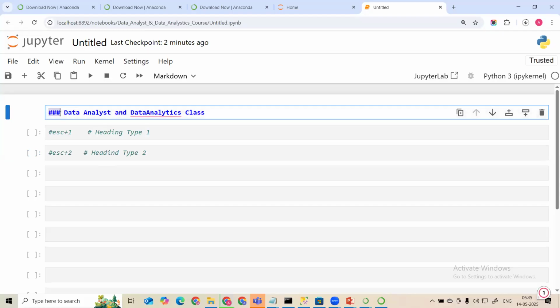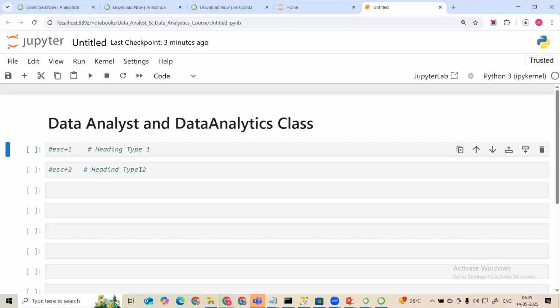So here, guys, how do we understand this? Whenever we have only one hashtag, it is a heading of type one. Let me give an example. I am adding this hashtag manually, then pressing Shift plus Enter. This is heading one.